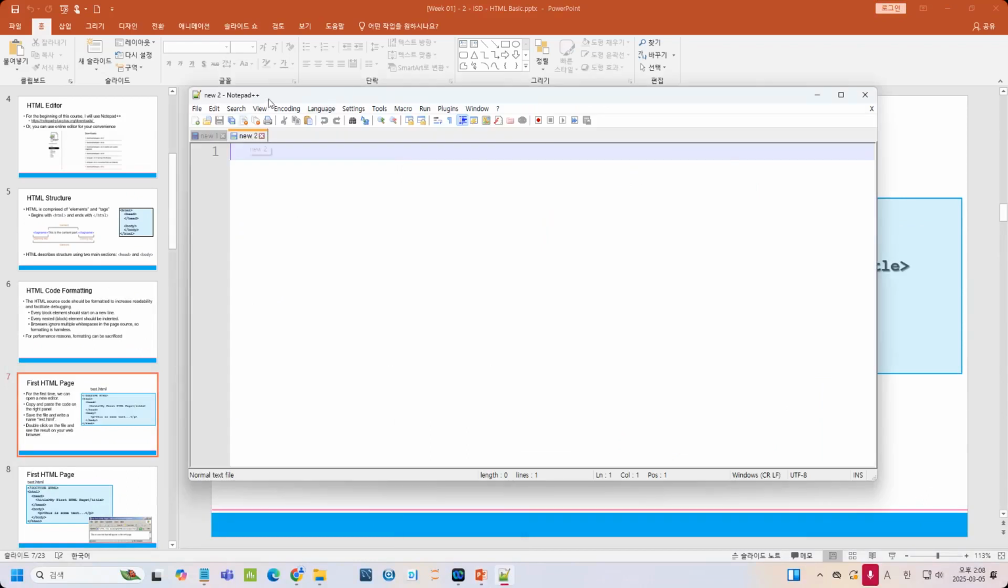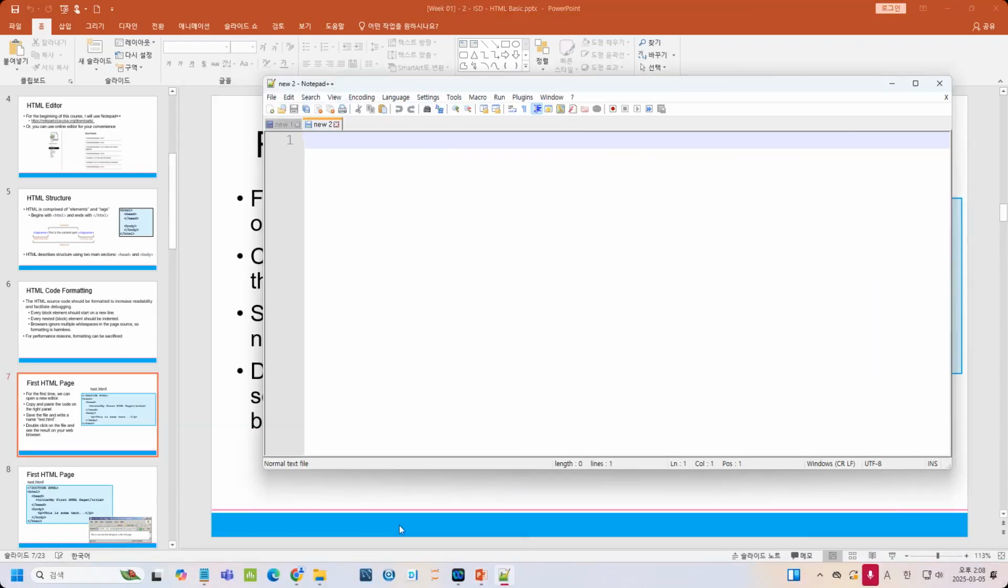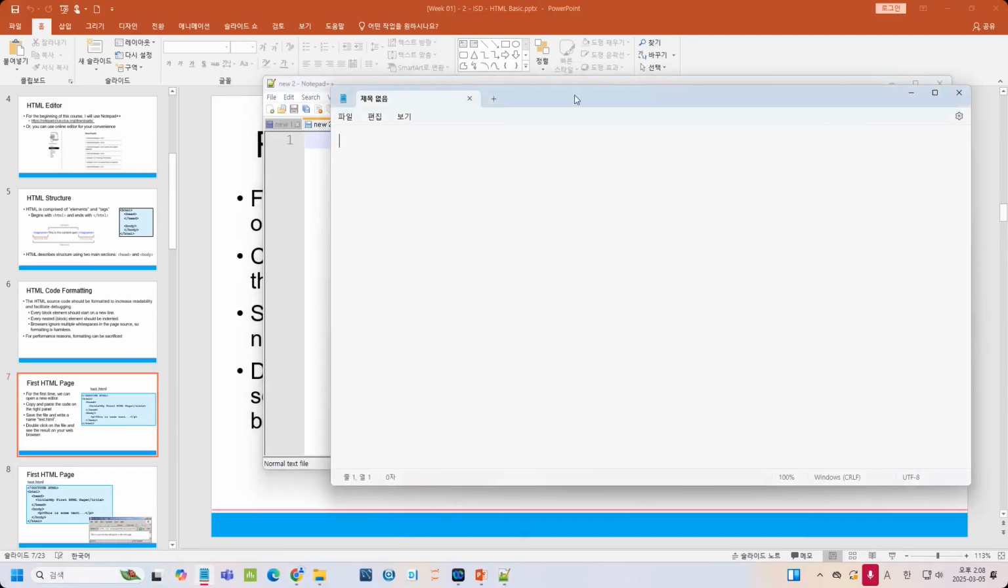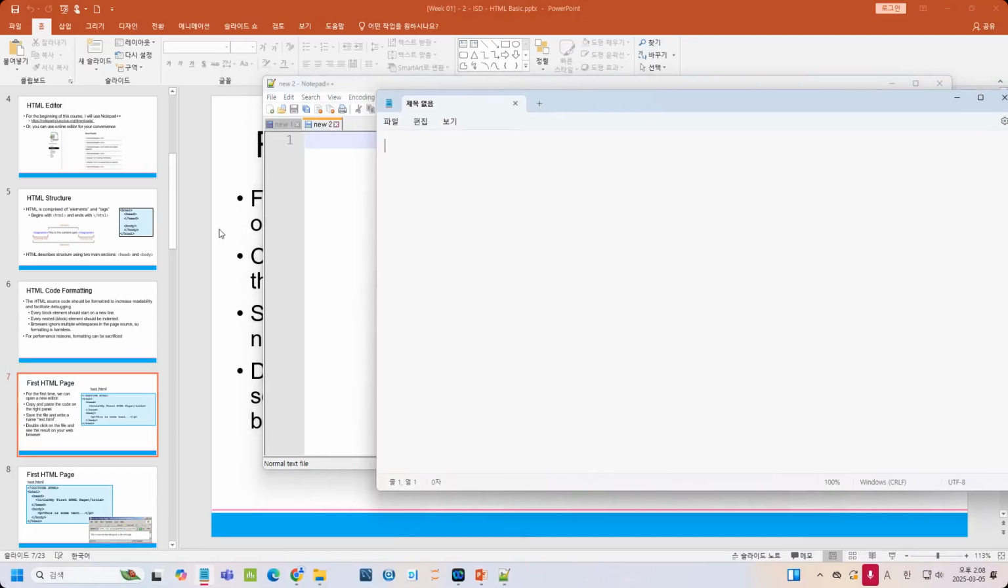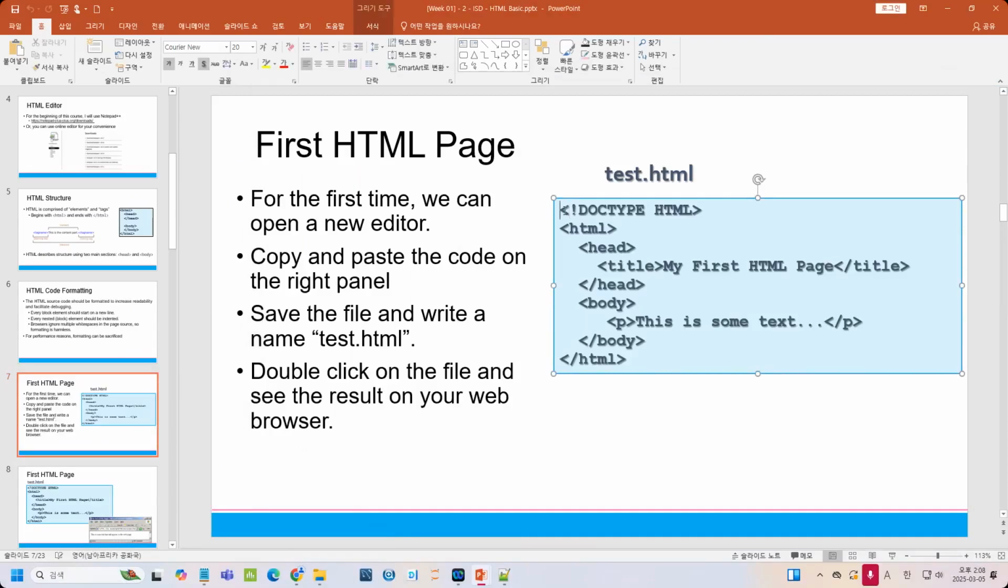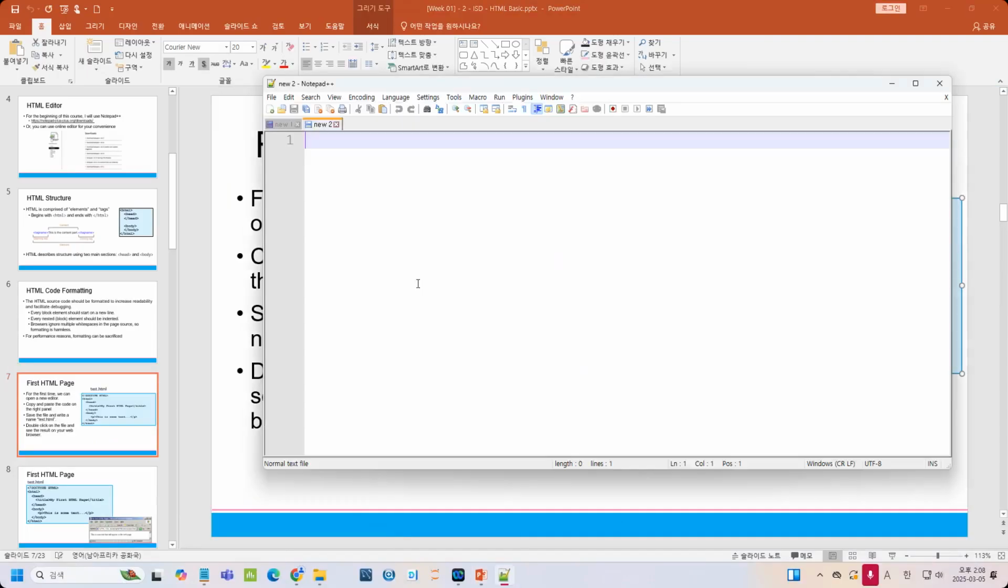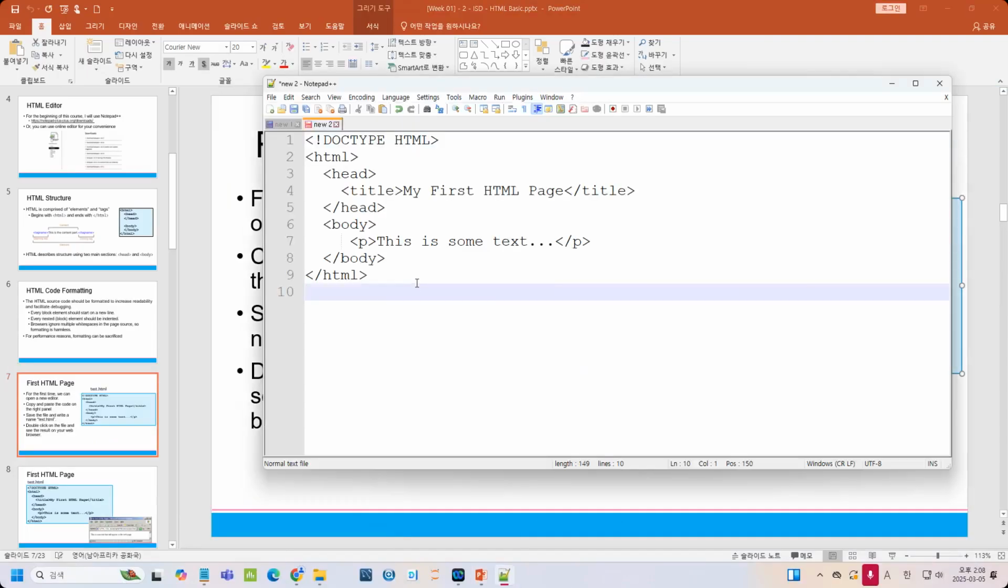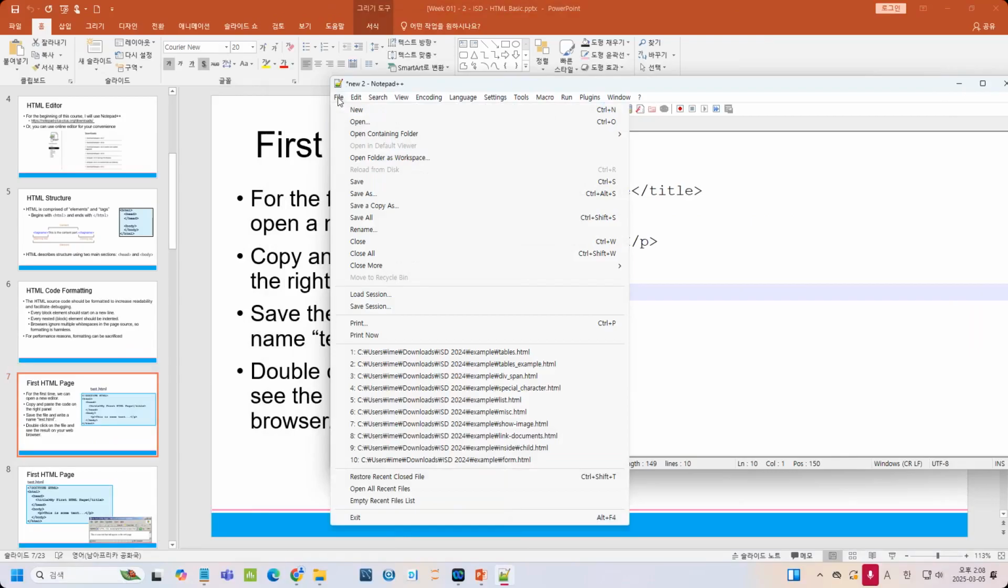Let's open the new editor. Okay, so in the Notepad++, or if you do not want to install it, you can go to the Notepad like this one. So let's copy this code. Okay, copy this code. Let me put it here. After I copy this one, let's save it.